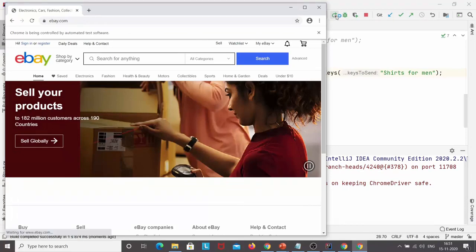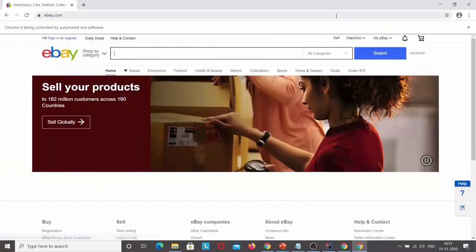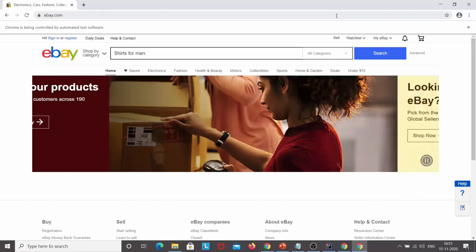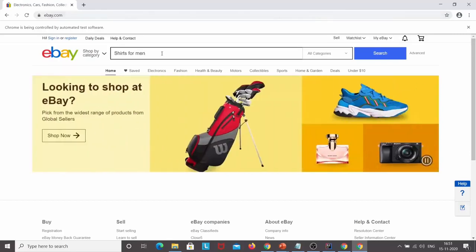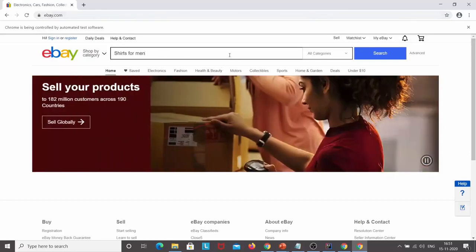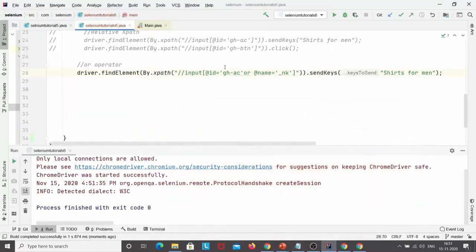My browser is navigated, it's maximized, and here you can see shirts for men. The search box is inspected, it is identified, even though the value of the name attribute is not correct. Now what if my ID value is not correct? Like if I write this GH, let's see whether we can identify the element or not.